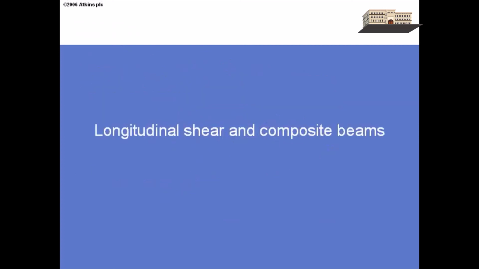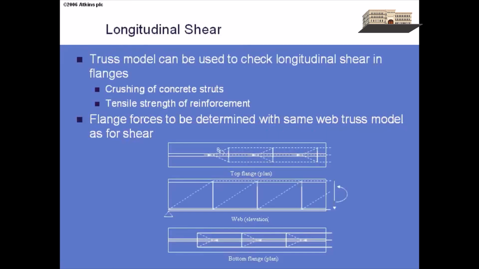Just very quickly, I'm not going to go through longitudinal shear in any detail. I'll just bring it to your attention. If you've got flanged members, like box girders, then we have to check shear in the flanges. And it comes from a sort of strut and tie type approach.